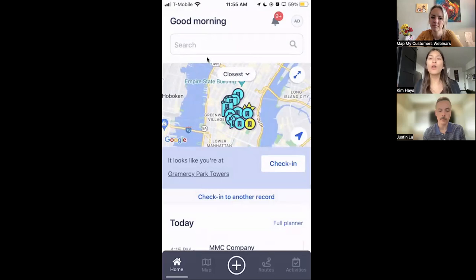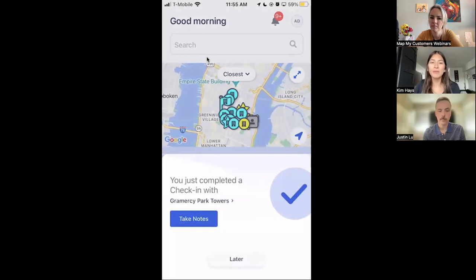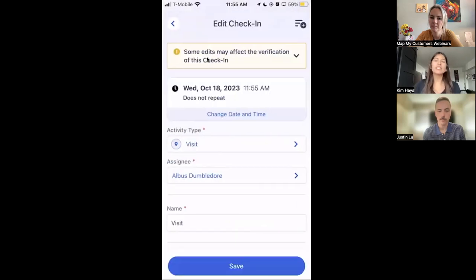Same thing goes for logging of activities. This form has changed a little bit. Here I am at the Gramercy Park Towers account. When I go ahead and check in, when I take my notes and bring up the activity form, this is that new form that I have customized and created for myself.